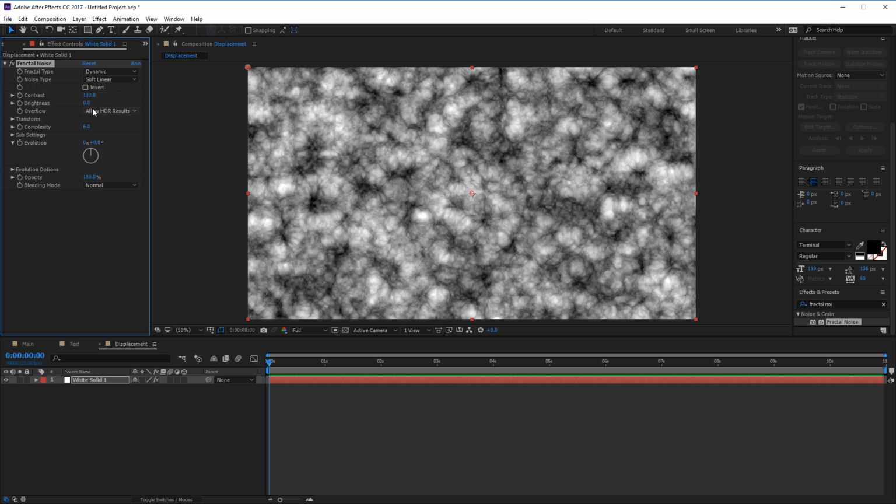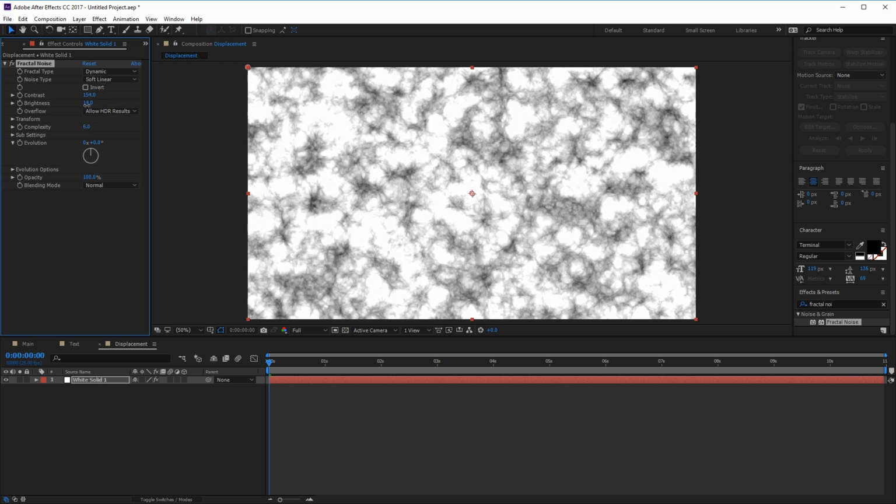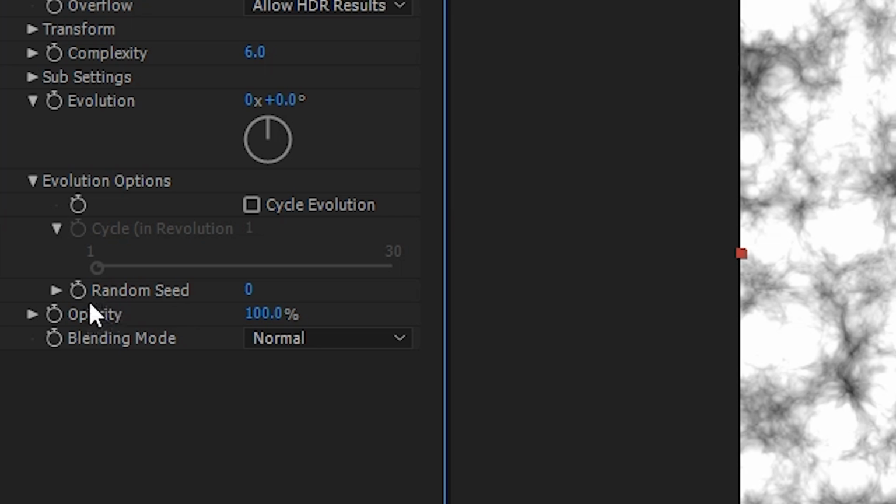I personally have found that the darker the image looks, the harsher the flicker type effect actually is on the text. I'm going to leave mine roughly at this. It honestly doesn't matter, it doesn't have to be the same as mine. Head over to Evolution Options and you're going to want to hold the Alt key, I think it's Option on a Mac, and click on the stopwatch.